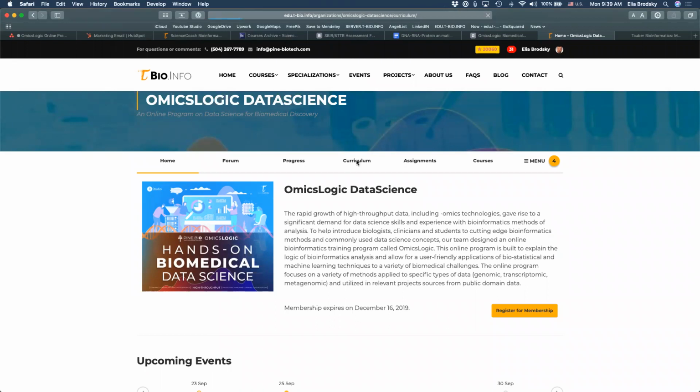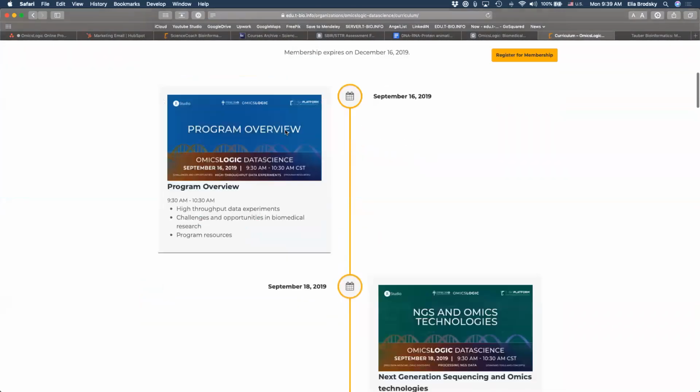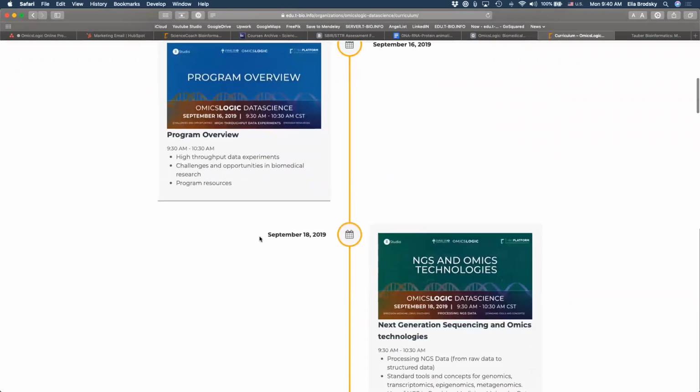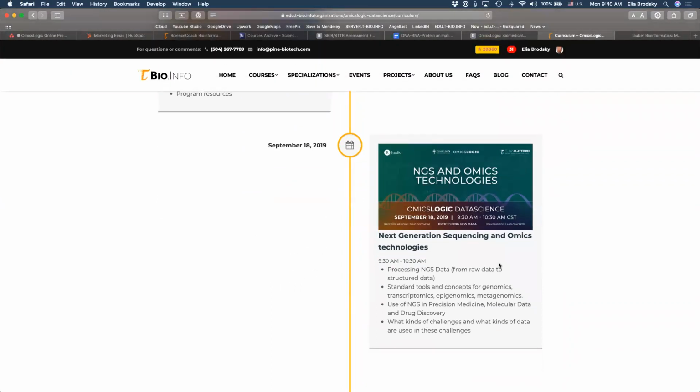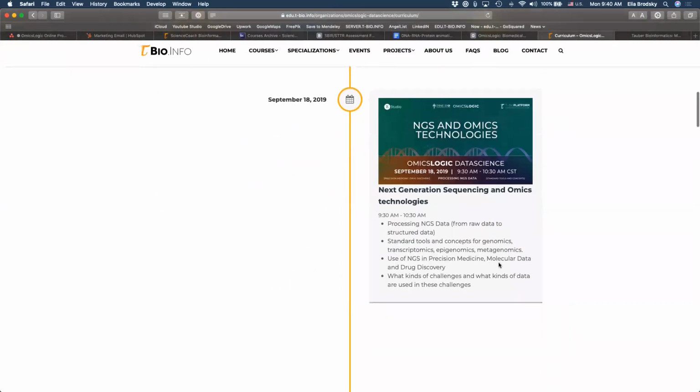So let's just go right here real quick. The curriculum page lists out all of the events by date. So you'll be able to see that today we are doing program overview, and it gives you a breakdown of some of the topics that we will be covering. Then you can see that we will go on and talk about next generation sequencing and various omics technologies.